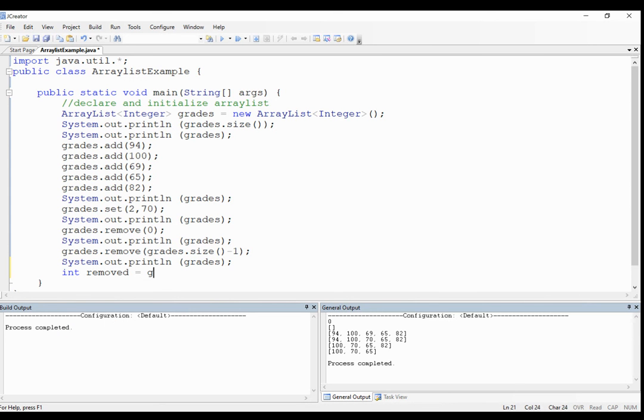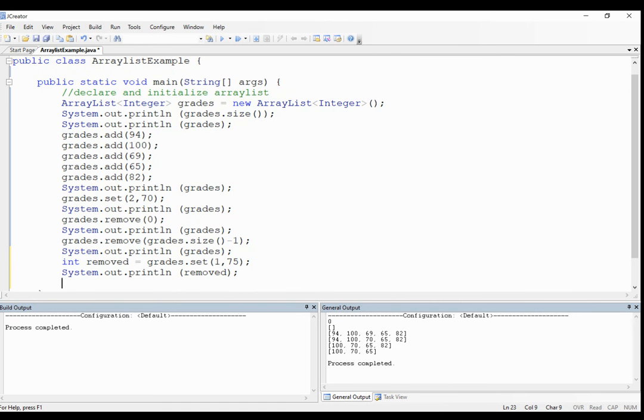Using set, so let's say set 1, I can change it to 75, and the old element, I can save it. Because it's a return method, it returns whatever is removed. In this case, what was removed is 70, so I can save it. Now if I print removed, it will show me 70. And if I print the array list, it's going to show me all the elements. But I'm not going to see 70, I'm going to see 75 because I just changed it to 75. But 70 was saved.